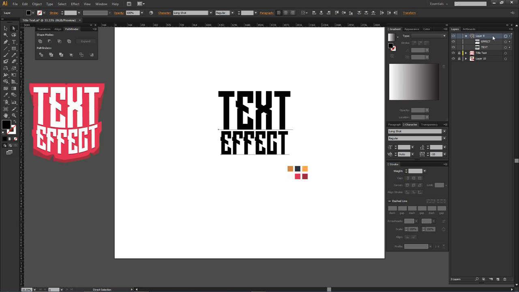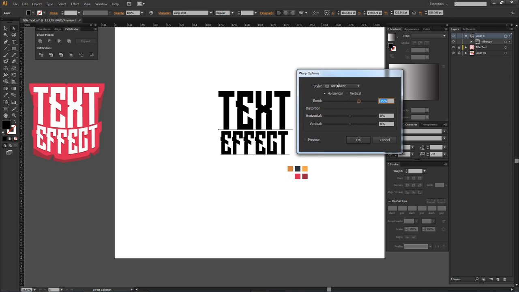So make sure it's grouped. That way you're good to go. And then you can click on this little wrap tool here. And then the style that I used was the arch lower. So that's what I clicked on. My bend percentage was at 35%. And everything else you can flip through, have a little fun with.